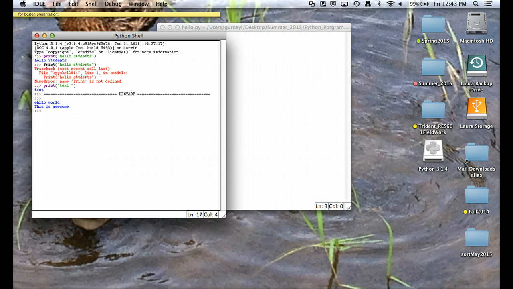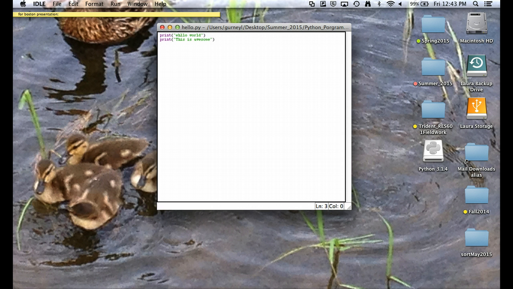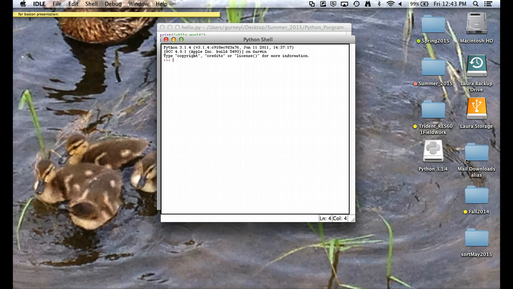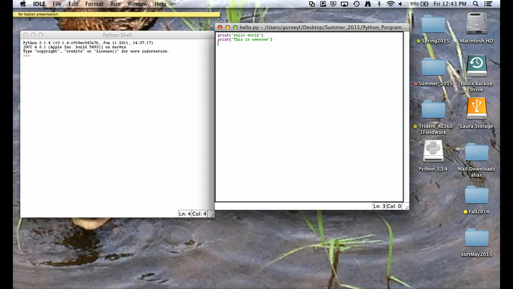And it says, hello world, this is awesome. And you'll see that the shell restarted right there. Anything before that was not the program we just ran. If you lose the shell, you can go to Run Python shell, and it will pop up, and there we go. So hopefully this makes sense.